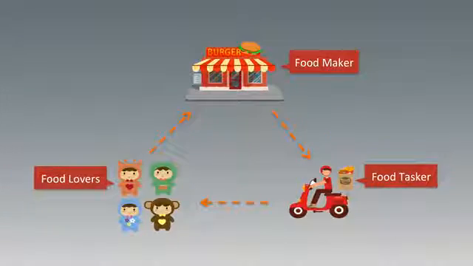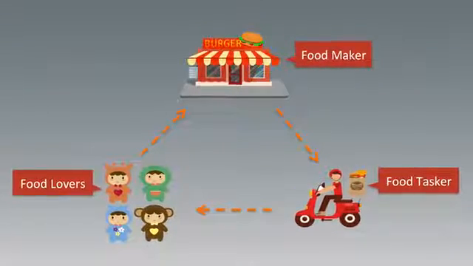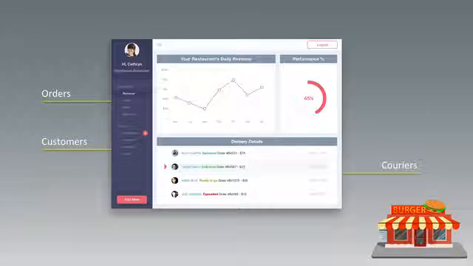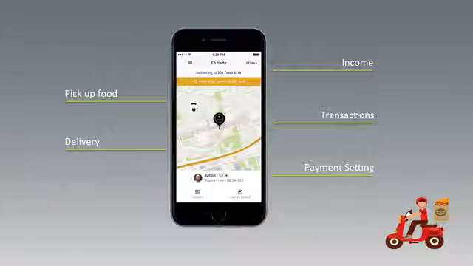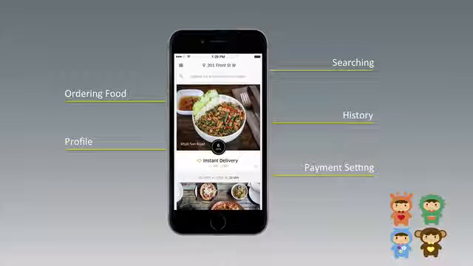The system that we're going to create is a food delivery system, just like UberEats, DoorDash, or Postmates. We're going to work on three big components to accomplish this. Web application dashboard allow restaurant to monitor orders, customer, couriers, transactions, and of course, revenue. The mobile app for couriers to pick up food and deliver. The mobile app for users to register as a customer and order food.